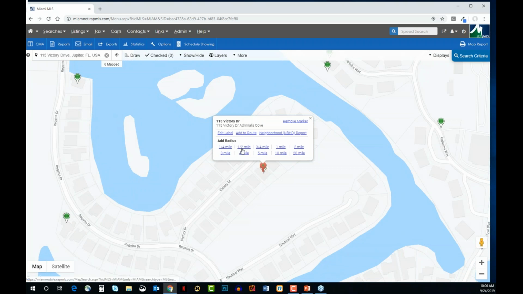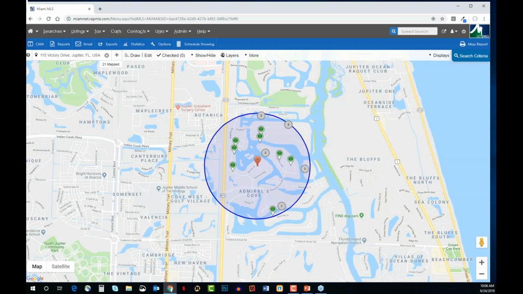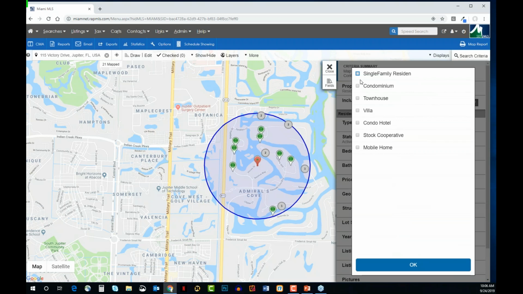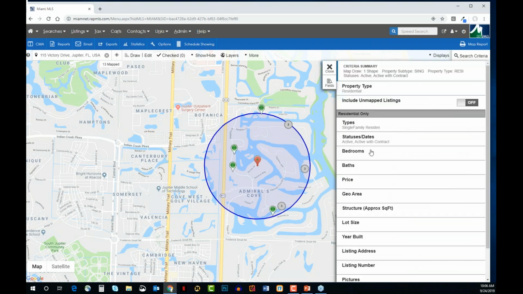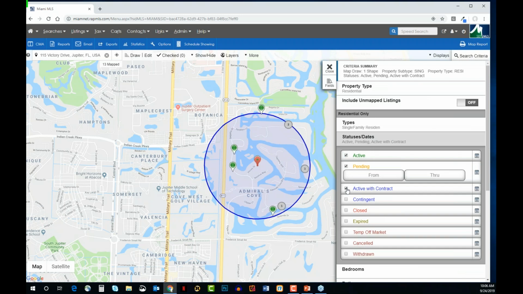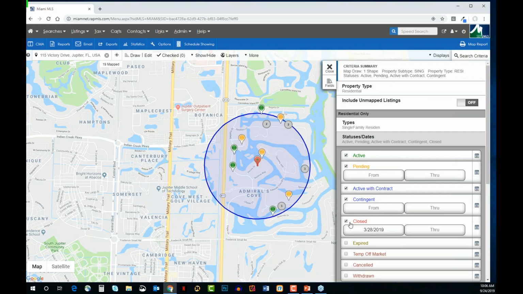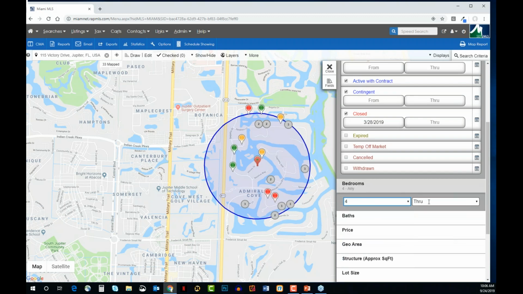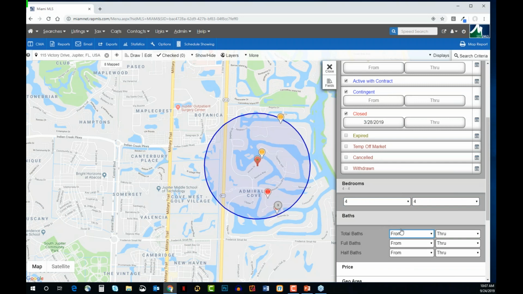And here I can do my radius search for half a mile, just like I did before. And then under the search criteria, I can now put in that other information that makes it find comparable listings. So I was looking for active, pending, contingent, and closed. I was looking for 4 bedrooms and 5 bathrooms. And there's my listings. So it's just 2 ways of finding comparable listings. But now I'm going to show you a different way that you might find a lot easier.